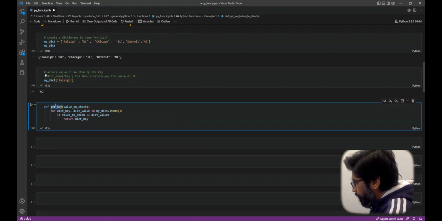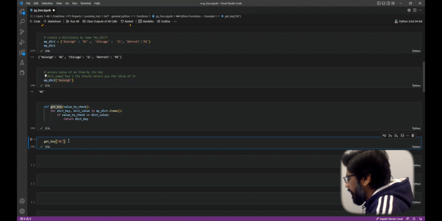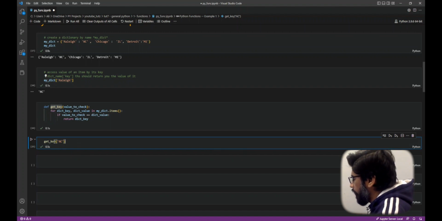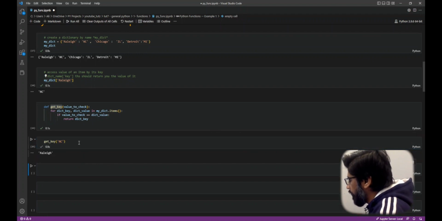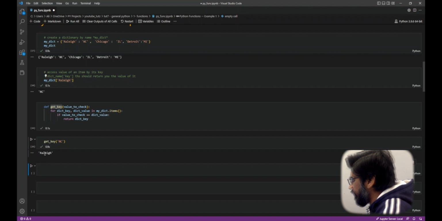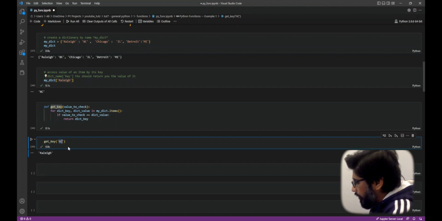Now test it out. So we type in the function name, and then in the input we pass in the value, and let's see if it's able to return the key from it. So get key, we type in NC, and we can see that it is giving us Raleigh as the key for this item. So if we want to change and test it out, we say MI. It should give us Detroit.